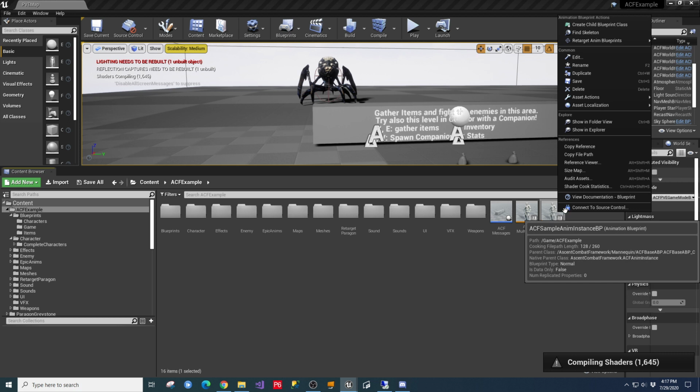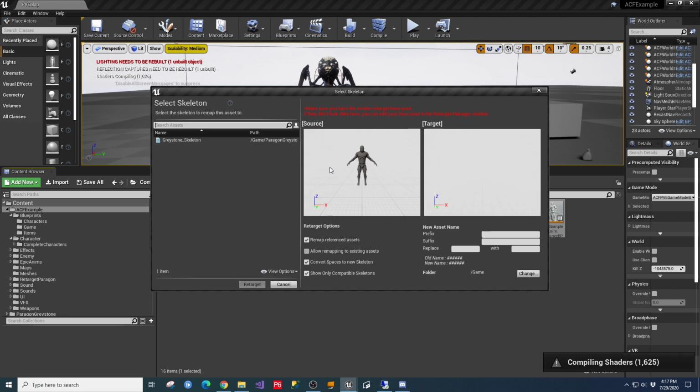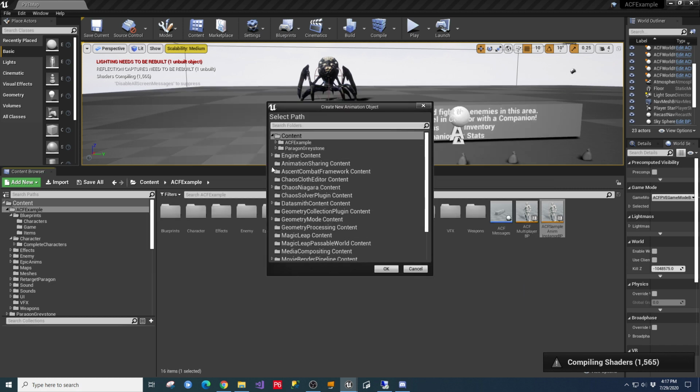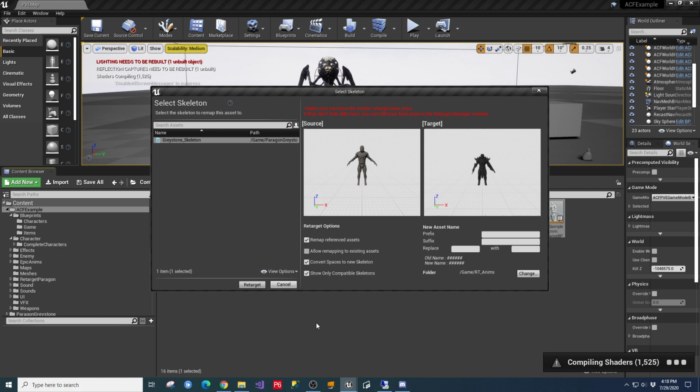If I right click on this, retarget anim blueprints, and duplicate anim blueprints and retarget, I should see my skeleton for my similarly posed character that has the preview mesh on it. I'm going to change the directory. In this case, I'm just going to say in the root folder, doesn't really matter where, I'm going to create a new folder. I'm going to call this RT_anims. Just for me, that means that these are retargeted animations. I'm going to say OK and retarget.